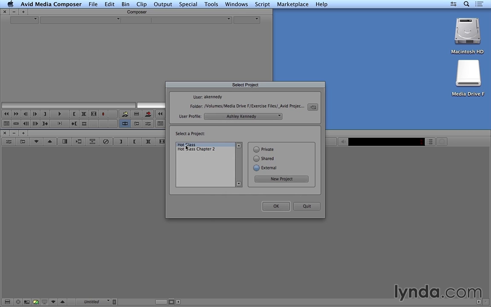So now that we've appropriately selected a user profile and a project, the important first steps to get started with editing, let's go ahead and launch Media Composer by clicking OK.